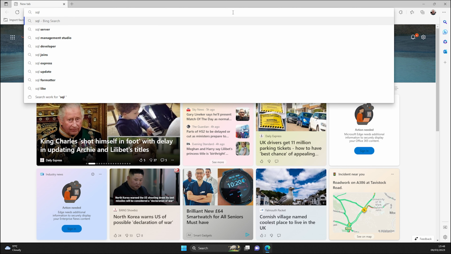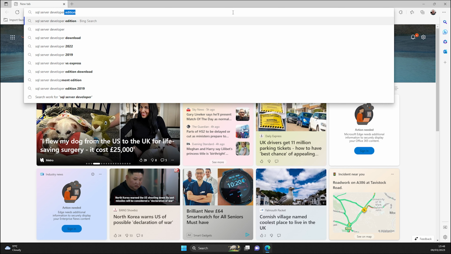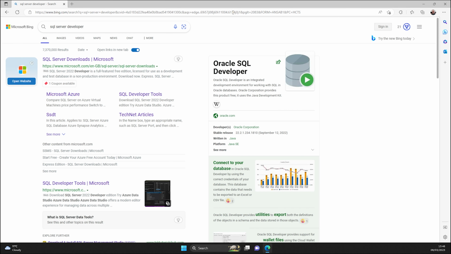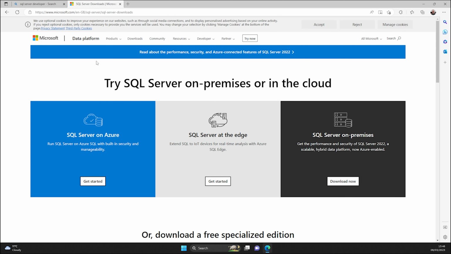So I'm going to type in SQL Server and I'm going to look for the developer version. So I'm going to do SQL Server Developer, and sure enough, it's in SQL Server Downloads, which is Microsoft. It is the Microsoft version I am going to be downloading. So I should click on that. Now what it will do is it'll introduce you to three options. You've got SQL Server on Azure, SQL Server at the edge, and SQL Server on premises. It's none of those that I want.